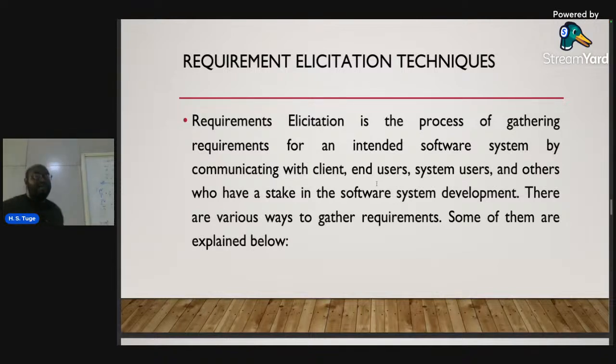Requirement elicitation techniques. Requirement elicitation is the process of gathering requirements for an intended software system by communicating with clients, end users, system users, and others who have a stake in the software development. There are various ways to gather requirements. Some of them are explained below.